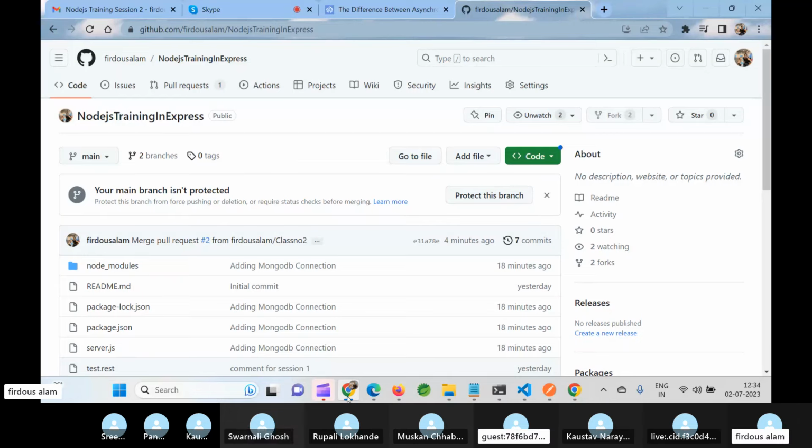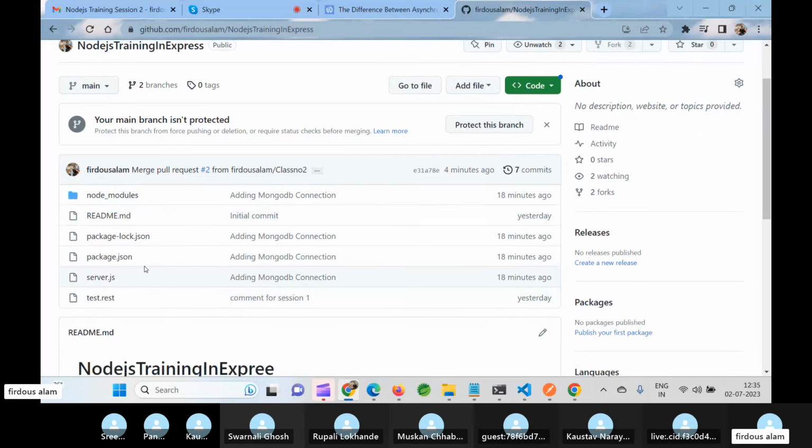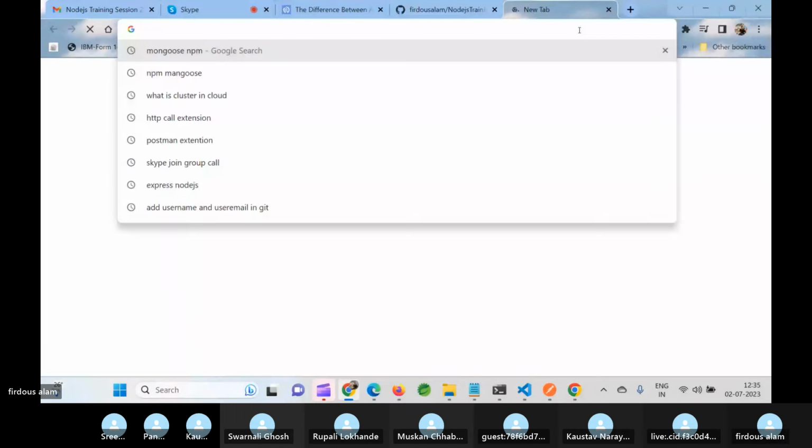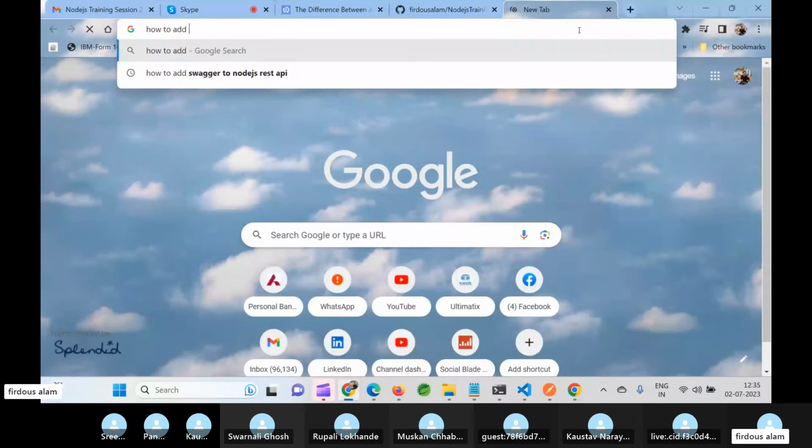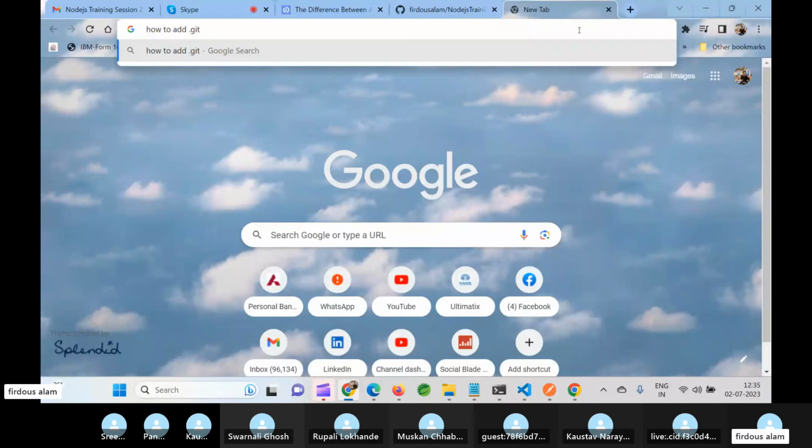Firdous, I want to highlight something. See, in your GitHub account, here are the node modules, right? We can restrict node modules from going into the GitHub account by using a .gitignore file. So how can we do that? Can I share something? Yeah, share it, it would be better.